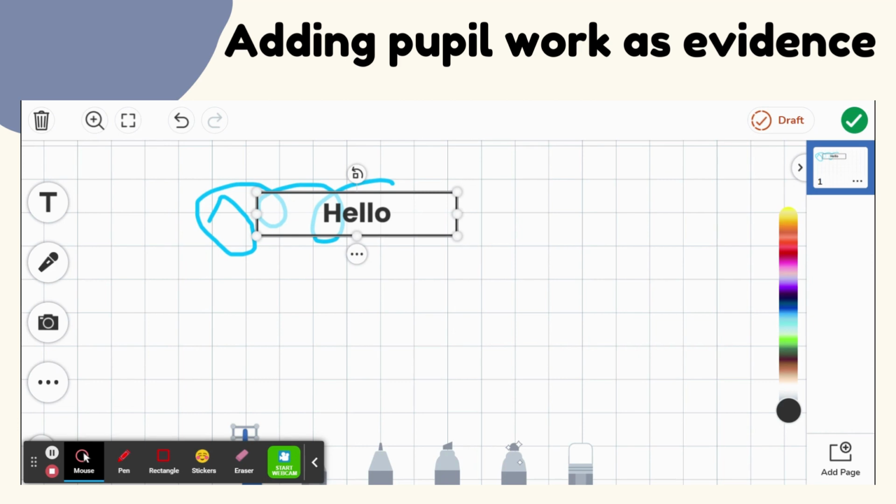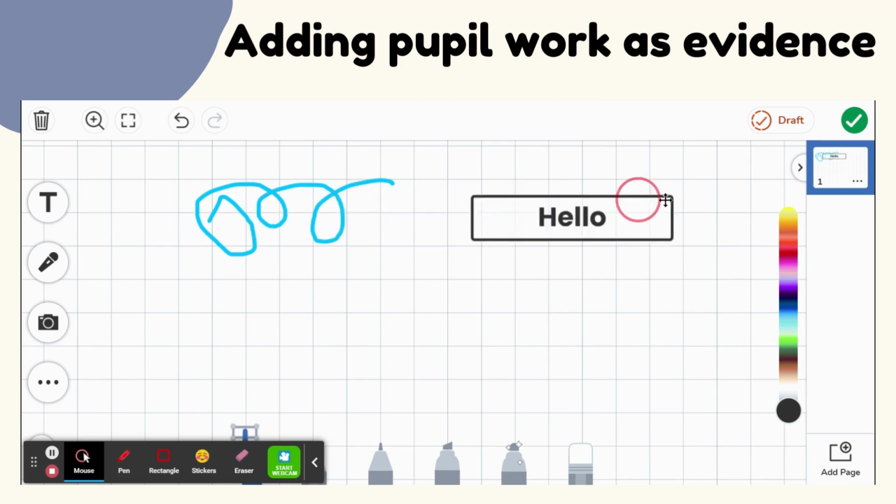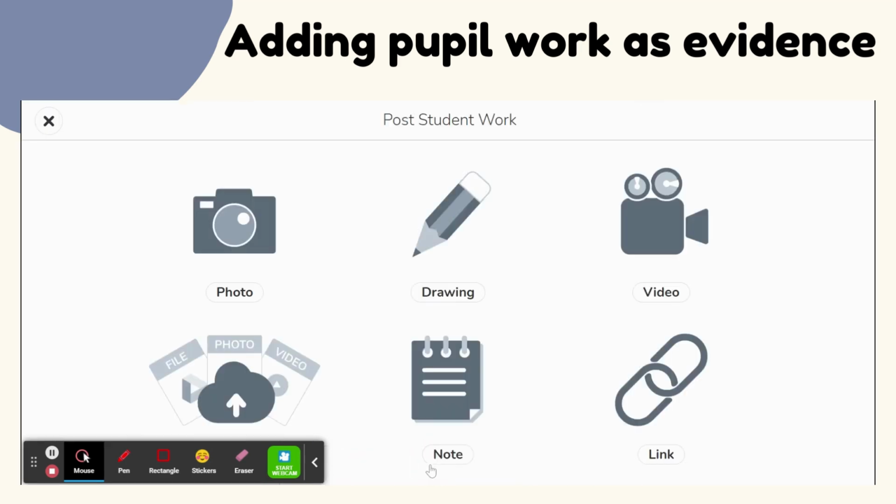So it might be used for retrieval if you're asking them to recap or talk about something that they've learnt last week, last term, last year, and you can do this. You can annotate in the text box with their names and the date. I'm going to delete that one now and show you the next way of posting student work.